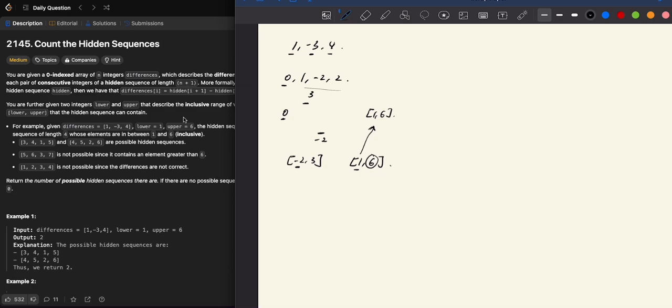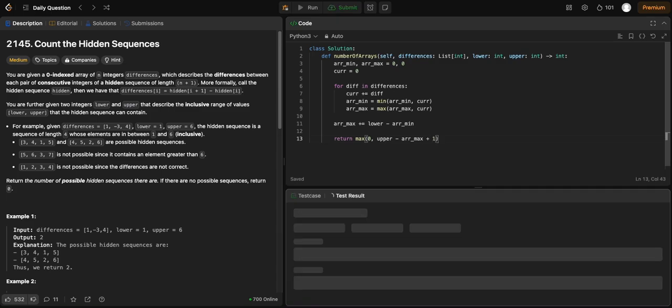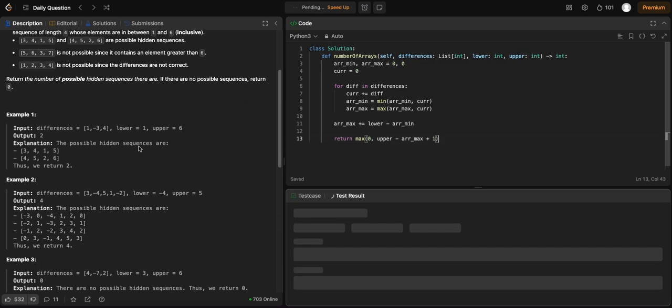But there's actually another case, which is if the array max is actually too large. So let's say if this is like 1 and 7, well then we can't possibly fit that in, right? That would be like 0 or negative here. So that's why we need to set it to max with 0 here, and I think that should work.